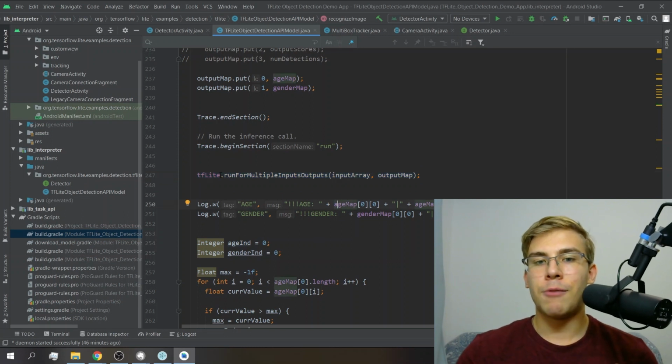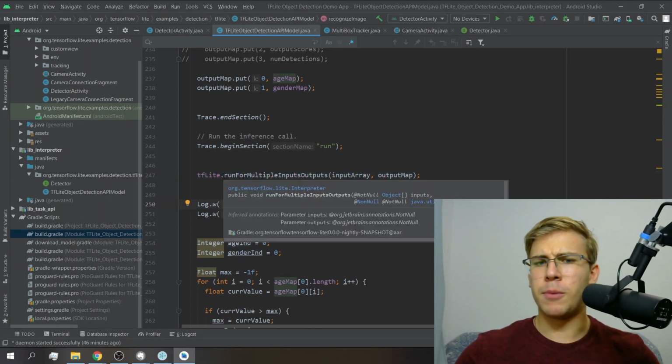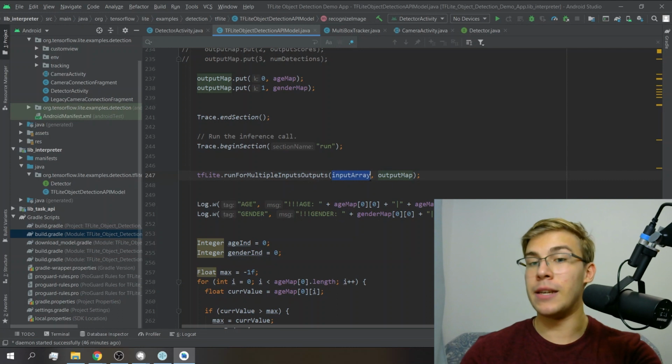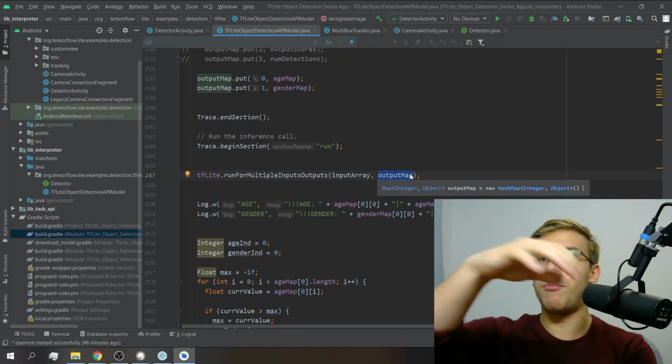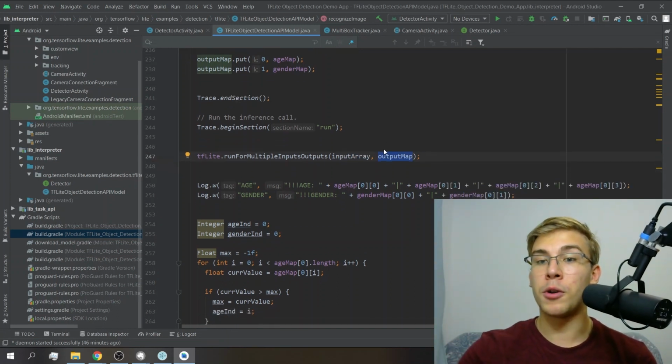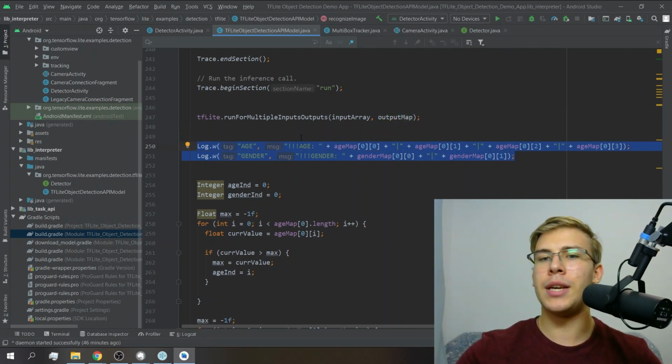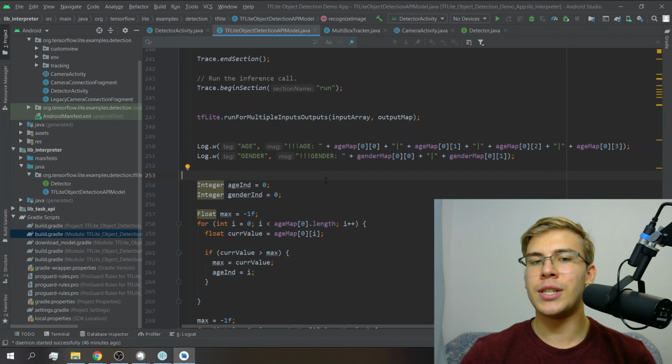So TF Lite can run with multiple inputs and outputs. It includes the input array and the output map. The input array is the image, and the output map is our predefined structure for our outputs. Here you can see some logs of the ages and genders in our case.